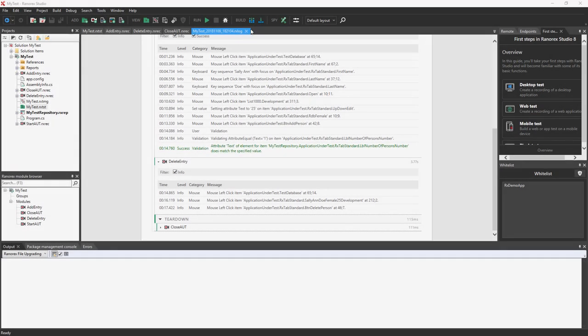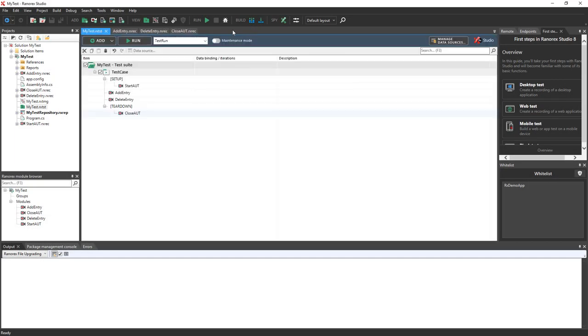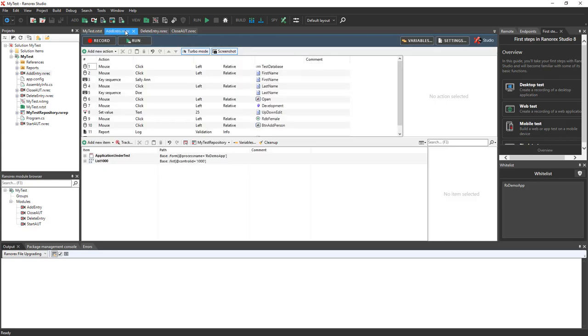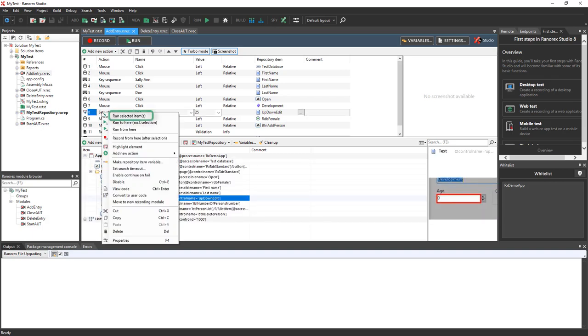Sometimes you might want to run just part of a recording. To do so, open the recording in the File view and use the context menu to run just the selected item. You can also run just the actions prior to the selected item, run the recording from the selected item, or begin recording after the selected item. This option is useful for adding actions to an existing recording.